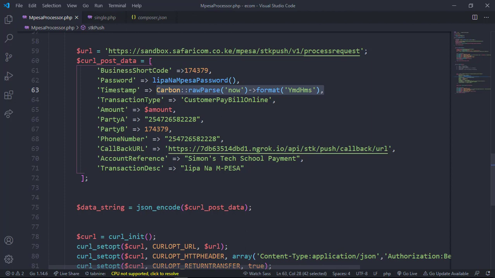And then the transaction type, we have this. The amount is the amount that will come in the request, so that is the amount of the product, or the amount that you want to deduct from the client's account. And then you have party A. Party A is the phone number of the user or the client who is buying the product. Party B is the organization where that amount is being paid to, and that is the paybill number. And then we have the phone number, which is the user's phone number. And then you have the callback URL, and then account reference and the description.